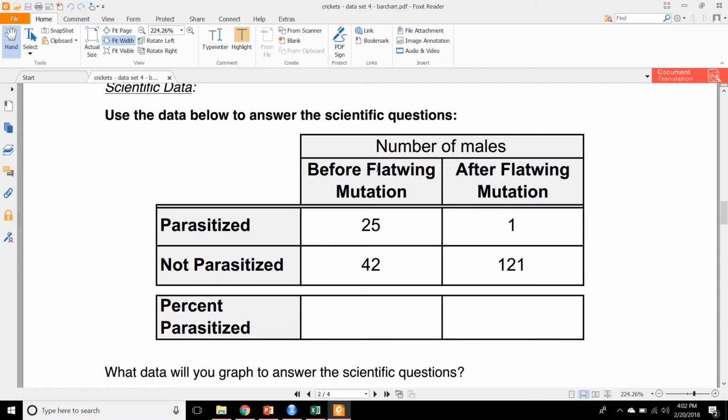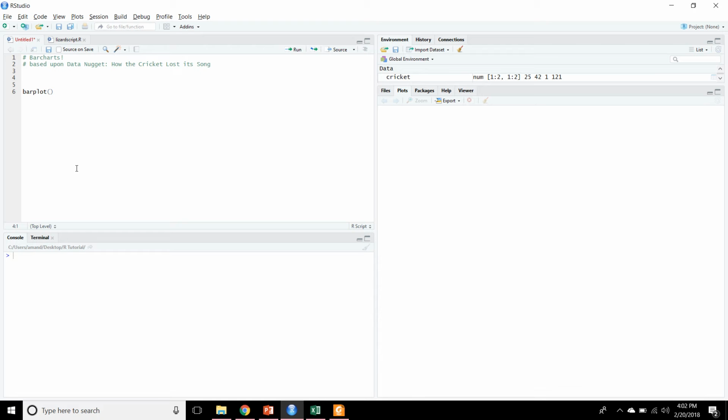So you can see we have the number of males that have a particular mutation, the number of males that do not have a particular mutation, and the number of males that do have that mutation. And then the number of those males with or without this mutation that are parasitized or not parasitized. Okay, so we essentially want to see, does this mutation make a difference in terms of parasite resistance? Okay, so I'm going to open up R.